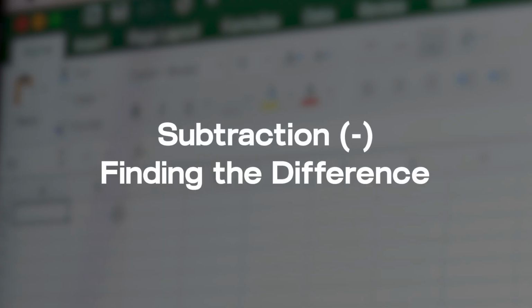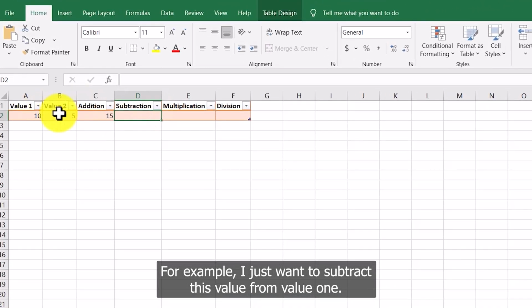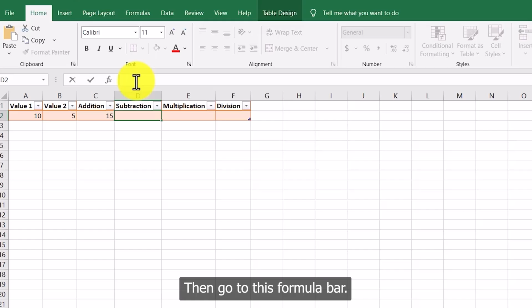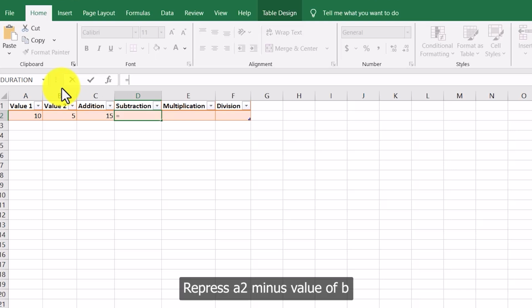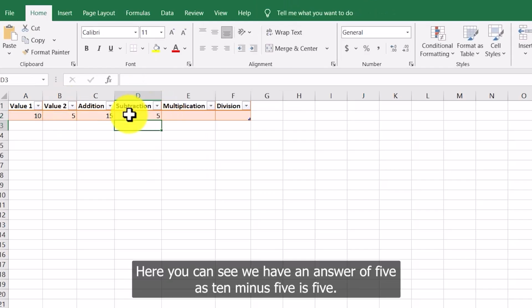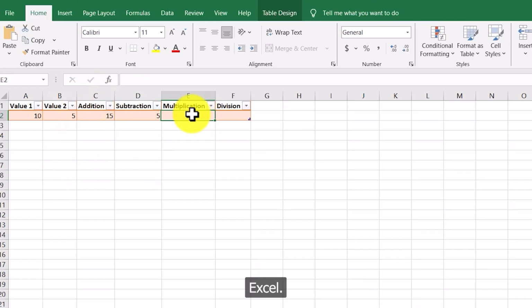Subtraction, finding the difference. Used to calculate the difference between numbers. For example, I just want to subtract this value from value 1. So I'll just go to this specific cell where we want the answer. Then go to this formula bar, press equal sign. As we have value of 10 at A2, we press A2 minus value 2, which is B2. Press enter. Here you can see we have an answer of 5 as 10 minus 5 is 5. So this is how you can perform the subtraction in Microsoft Excel.